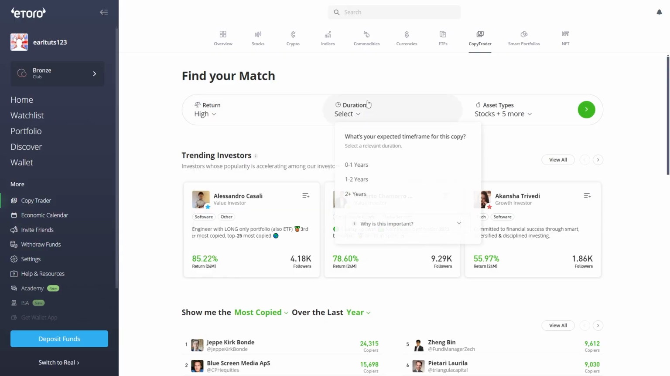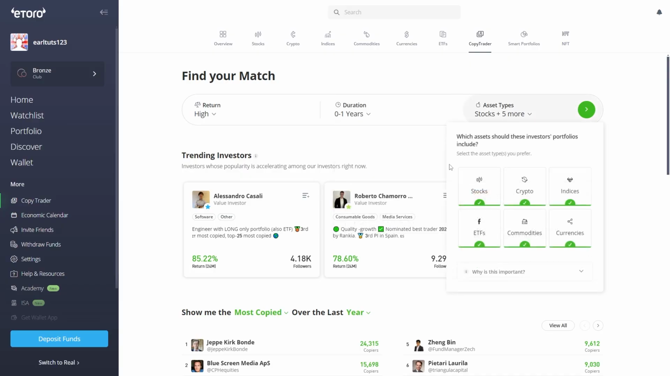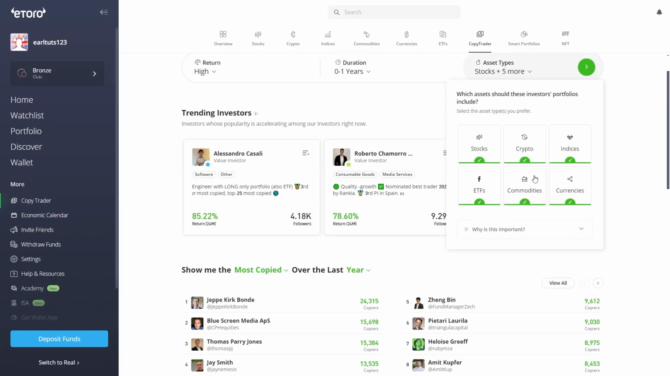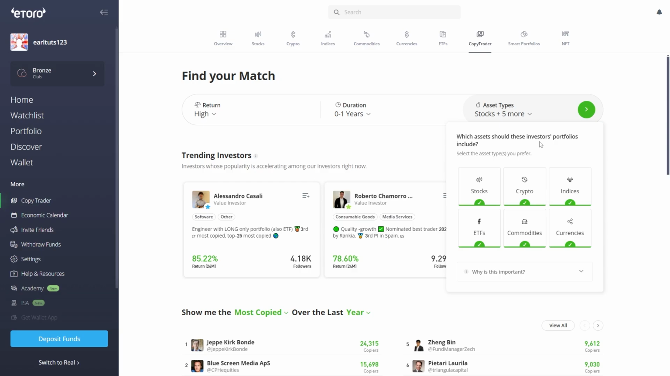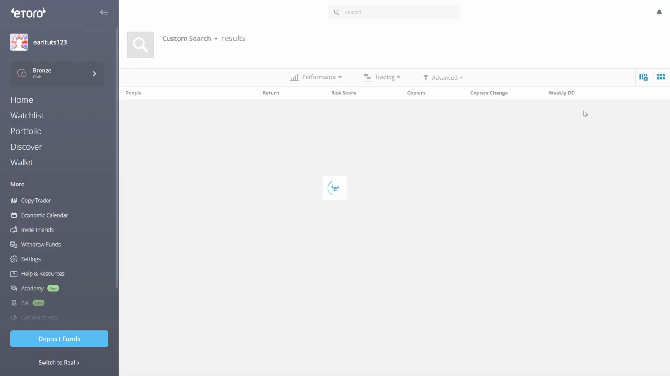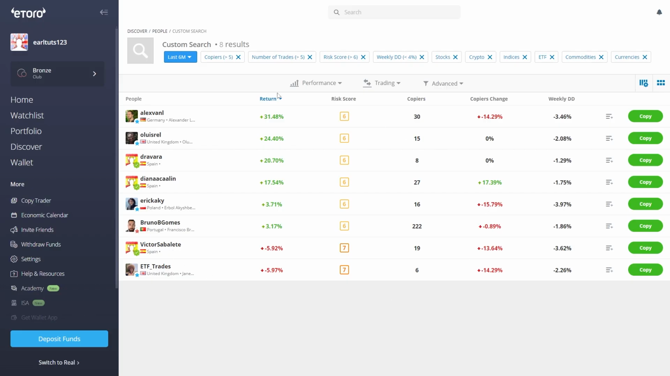From there, we can choose our duration. So it asks what our expected time frame is for this copy trade. Now personally, I prefer short-term trades, so I'm going to choose 0 to 1 years. And then for asset types, we can pick whichever we like. However, if you're happy to just let the copy trader do whatever, then you can keep these all ticked and we can search. From there, it shows us a bunch of traders and we can see their return, risk score, as well as other important information.